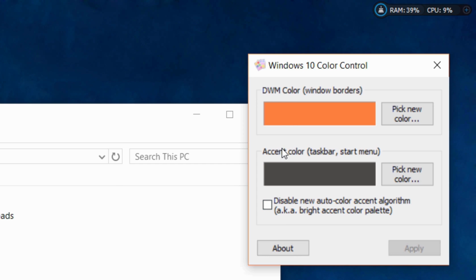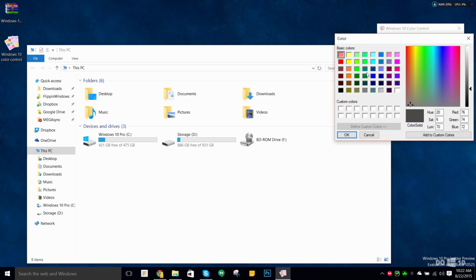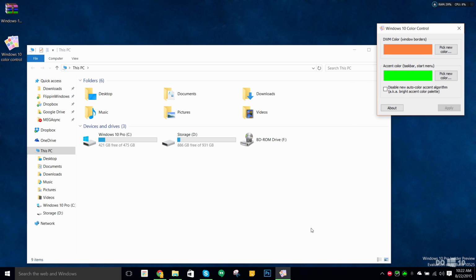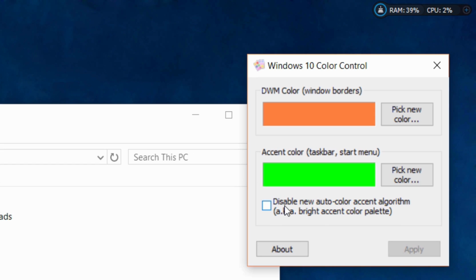Now accent color is in terms of the taskbar, which are these right here, the ones that are active, and also the tiles. Let me pick a new color, for example a crazy color like green, press OK, and then press Apply. As you guys can see right here, the accent colors have changed, as well as the tiles right here in the Start menu.